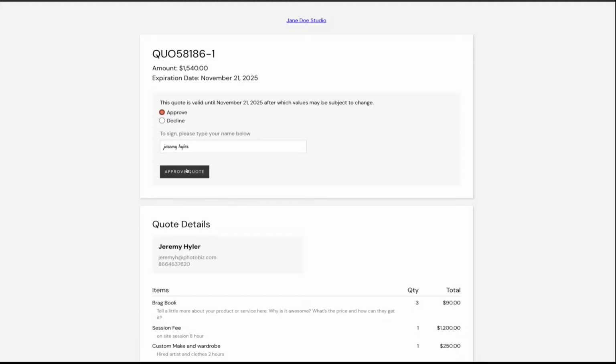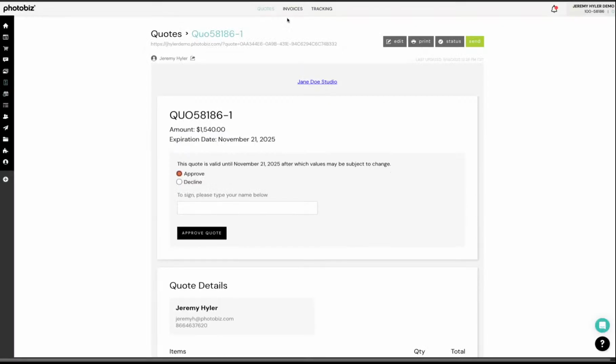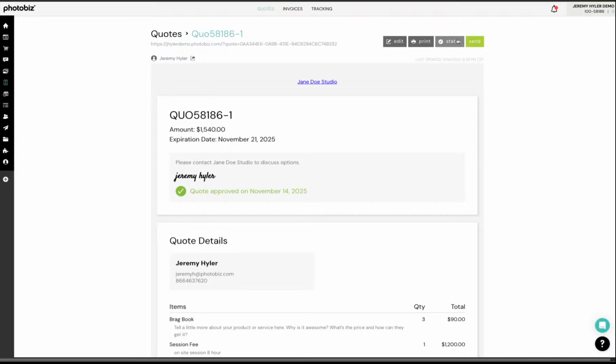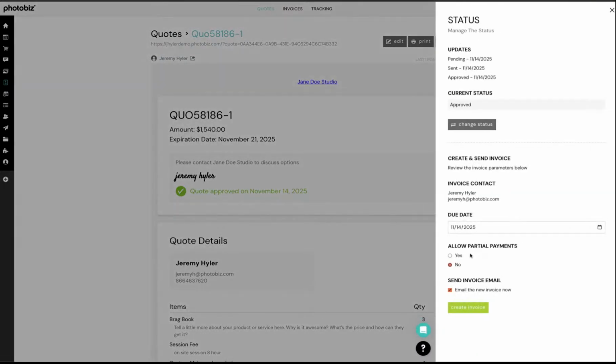Now, what do you get out of this? So, next thing you're going to get out of this is you're going to see in your quotes section, you'll see if it's been approved. If it's been approved, you'll click on it. You'll go to status. You'll check the status. Then you can either do some multiple things here. You can allow for partial payments.